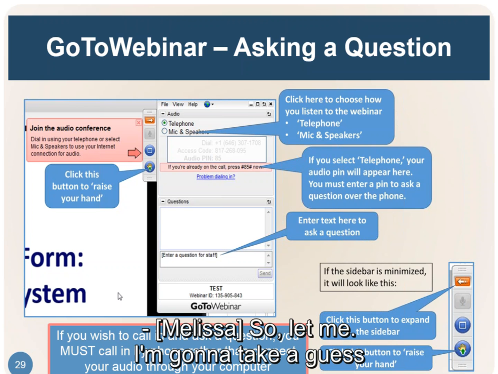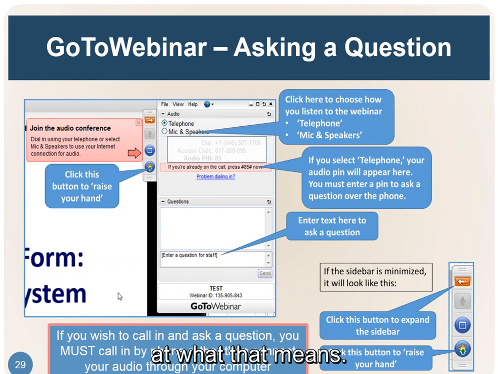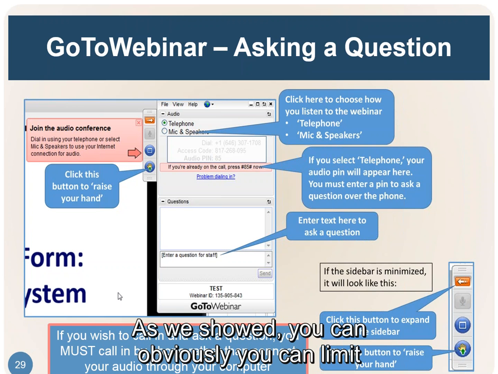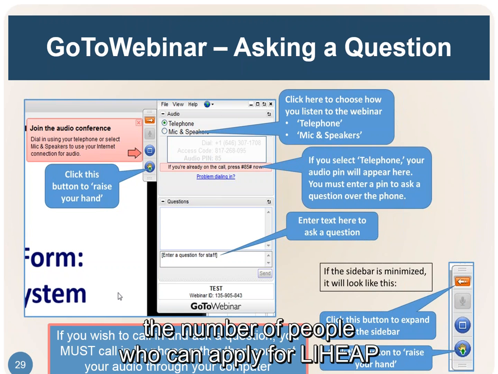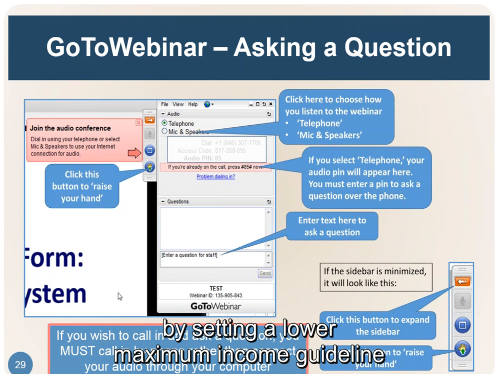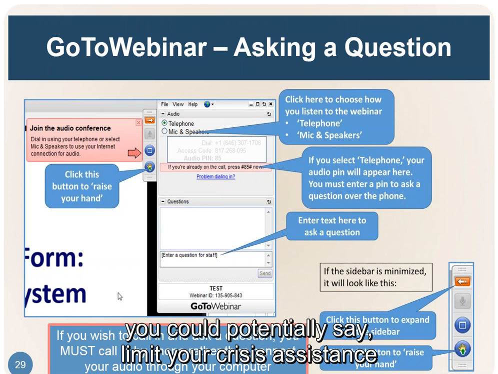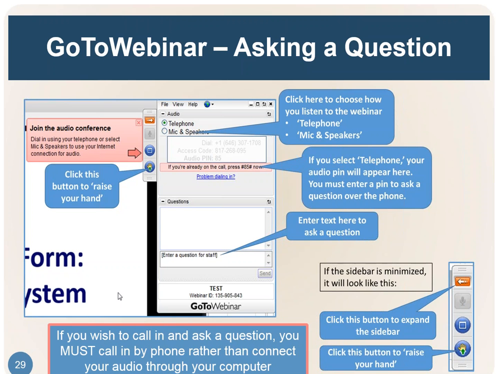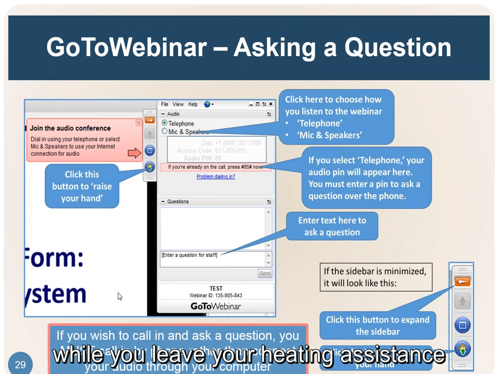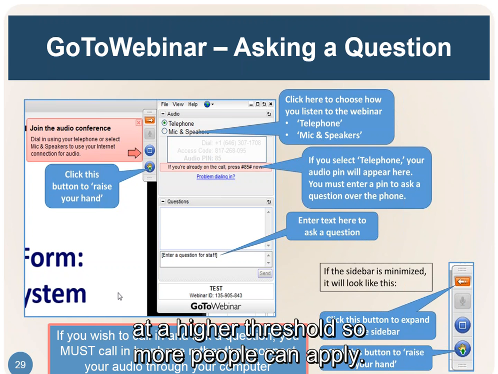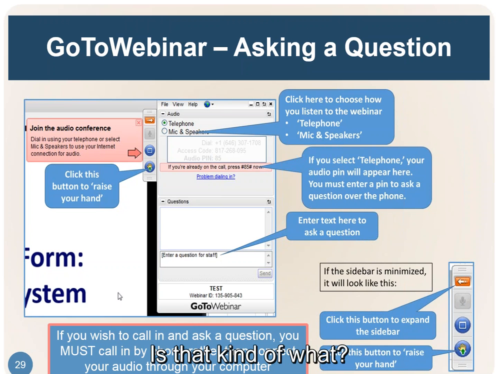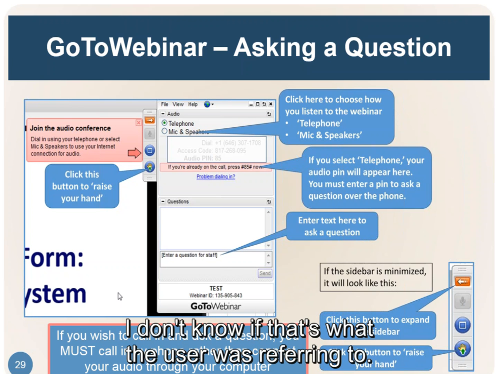So let me, I'm going to take a guess at what that means. As we showed, obviously you can limit the number of people who can apply for LIHEAP by setting a lower maximum income guideline. And because you can set different guidelines for each program component, you could potentially limit your crisis assistance to a lower income population, while you leave your heating assistance at a higher threshold, so more people can apply. Is that kind of what? I don't know if that's what the user was referring to.